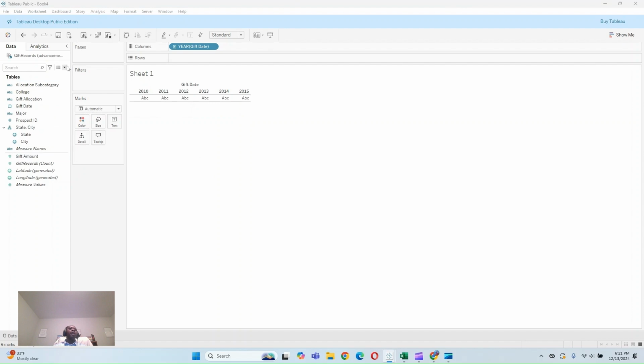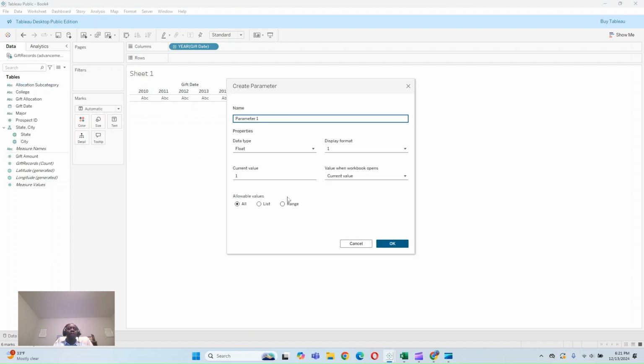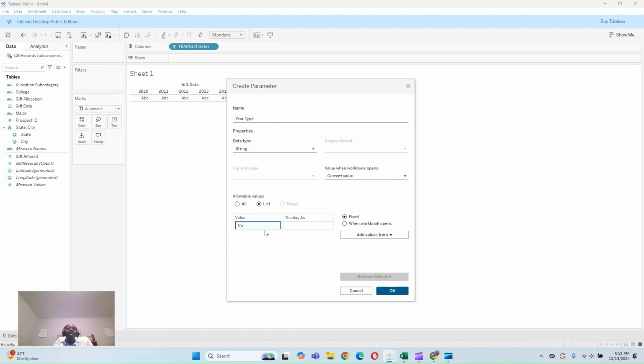So now we're going to make a parameter, and we're going to call it year type. From here, we are able to make it a string, a list. Then we want our calendar year, then we want our college year, or maybe fiscal year, depending on how you want to say it. I will keep it on college year. So we have our parameter.